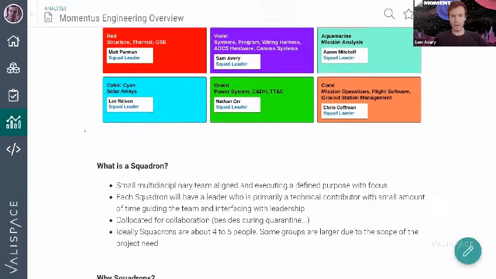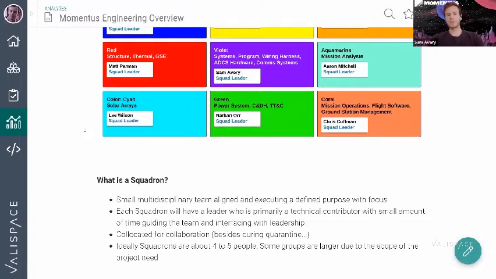And just to describe this a bit, squadrons are multidisciplinary teams, and they're meant to have specific projects so they keep focused. They essentially have a defined purpose, and it's not the same as having, say, a silo in a company where you have a spacecraft department and a propulsion department. Instead, it's a tight group of people that has a specific project in mind.